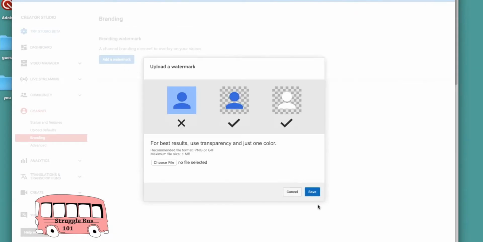Add a watermark. Upload a watermark. So choose file. Mine's on the desktop. We named it Attempt 55.